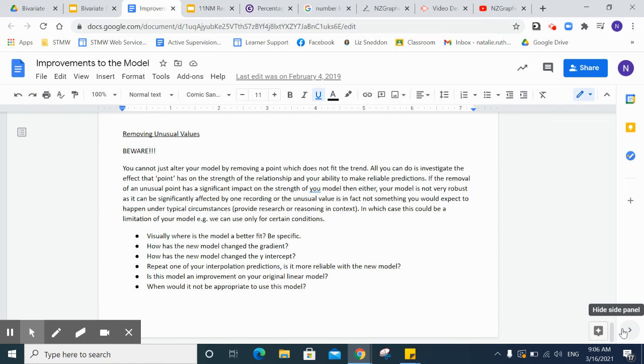So you might have one observation, one point that's much bigger than everything else, and it might actually almost create a trend that otherwise wouldn't be there. Or maybe it makes your trend stronger or weaker. So you can have a play around with that, but you can't just remove them. You have to say all you are doing is investigating the effect that it has.